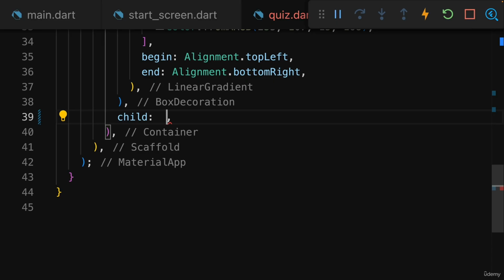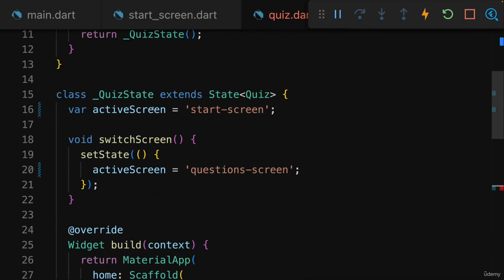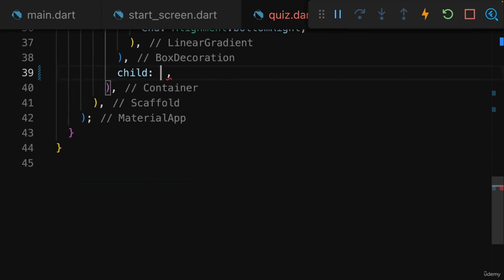And it's written like this. You first define your condition. For example here, that active screen is equal to start screen. And that would be written like this. Active screen equals, with two equal signs, that's important, start screen.